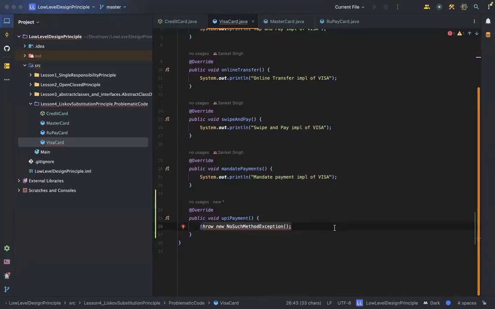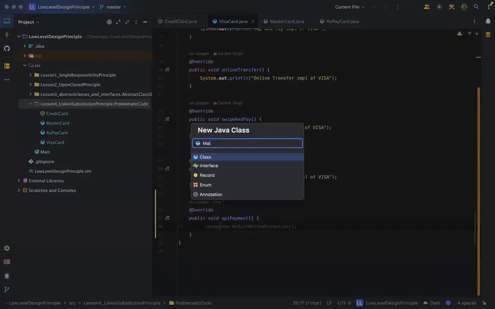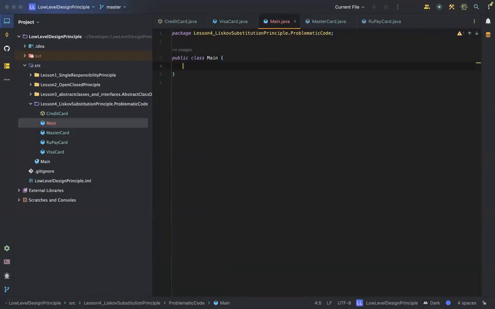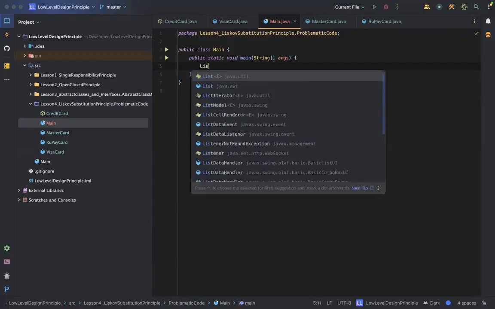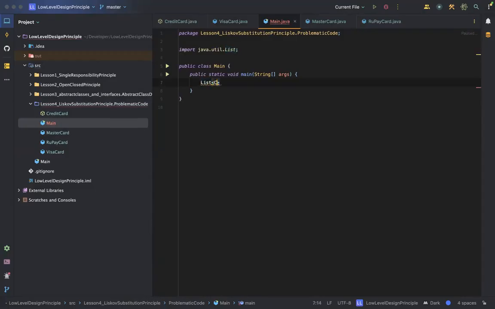And think about it like this. Let's say for a moment there is a main class. Public static void main. Now let's say you have a list of credit cards. So let's say you have a user who has 4 or 5 different credit cards. Some of the credit cards are MasterCard. Some are RuPay cards. Some are Visa cards.